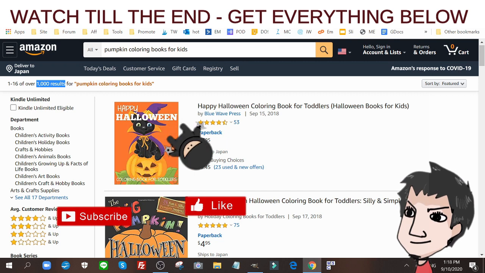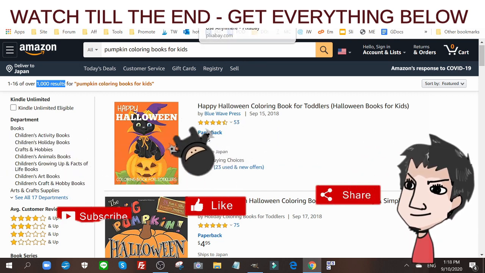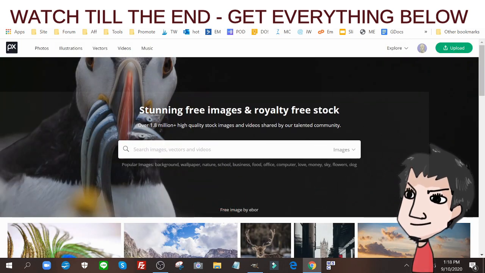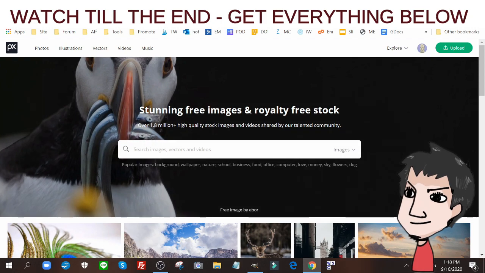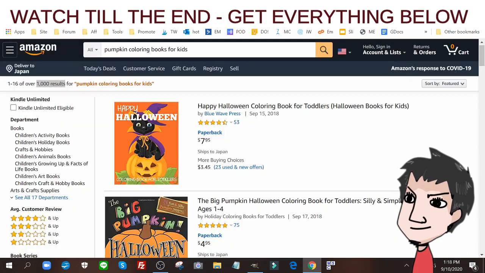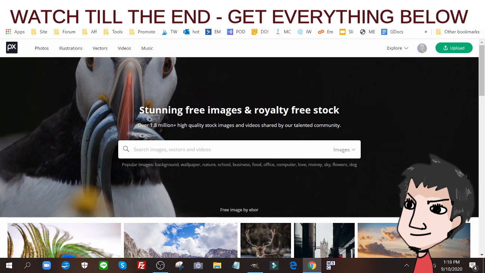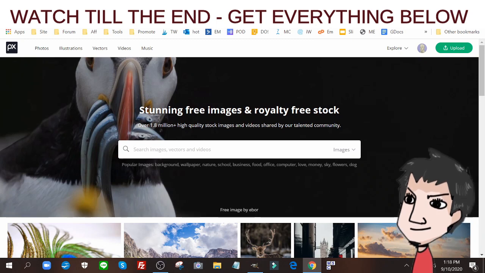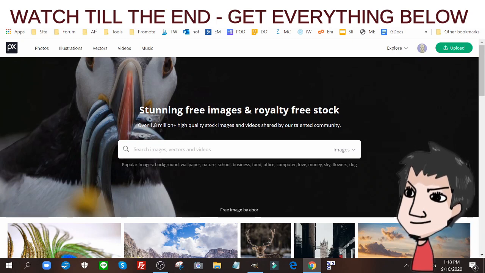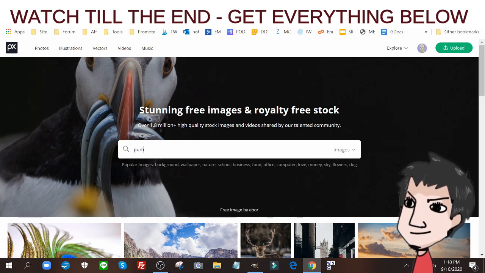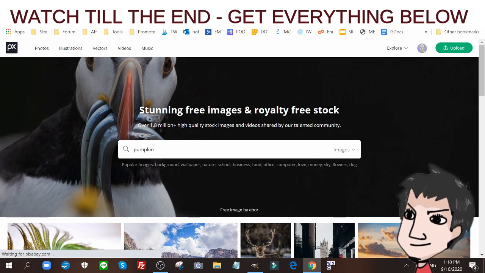So what do we do now? Well, the first thing you want to do is find your masks, your black silhouettes. We're going to do a pumpkin, like we saw here, a pumpkin coloring book for kids. So I need some public domain silhouettes. I'm going to go to Pixabay, where you get public domain images, and I'm going to put in pumpkin. But I'm not done there. You want to check this out.